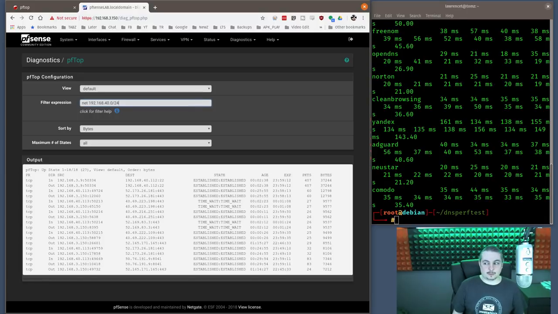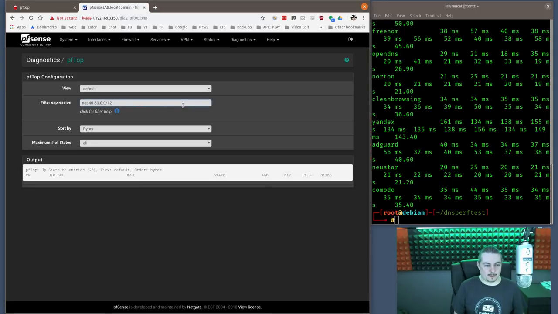Now, this works with not just local networks. We can say, what's going to this particular network block? So if you have something going to a particular external network block, that's an option to be able to do there. And this is actually the Microsoft network block. Now, what I do is I have a Windows 10 machine. We're going to show how that views there. So we're going to actually pull this up real quick.